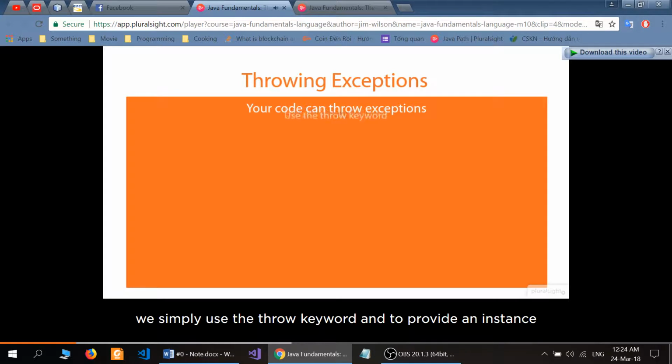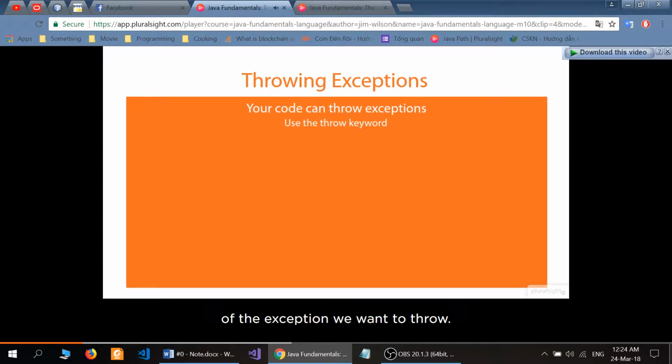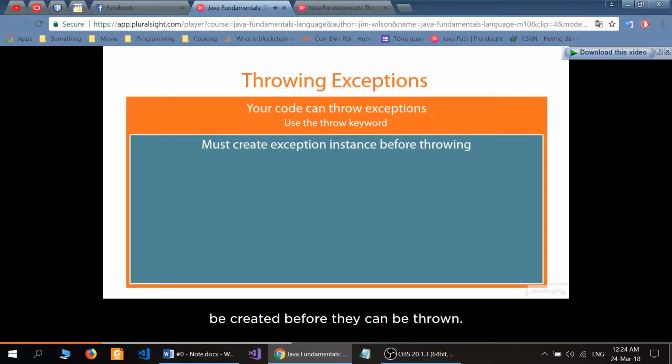Now, the way we throw an exception is quite easy. We simply use the throw keyword and then provide an instance of the exception we want to throw. Now remember that exceptions are objects, so they have to be created before they can be thrown. So we just create them with the new keyword. And one of the most important things to remember when throwing an exception is that you want to be sure that you provide meaningful detail.